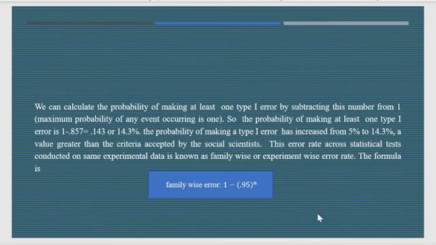Now if I do 6 or 7 or 9, 10, any number of t-tests, the probability of error will keep increasing. This is called family-wise error or experimentwise error. This is the formula of family-wise error. You just have to know the concept, otherwise you can remember this formula. That is the reason why we can't do t-tests when we have more than three means.